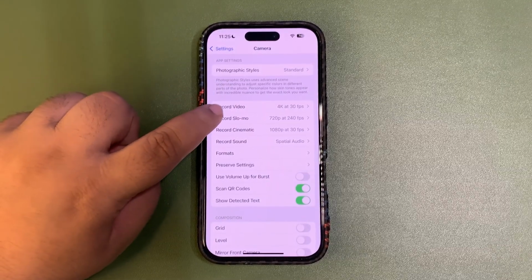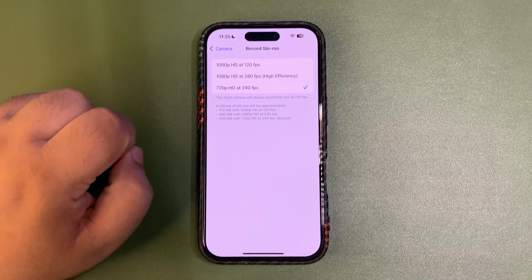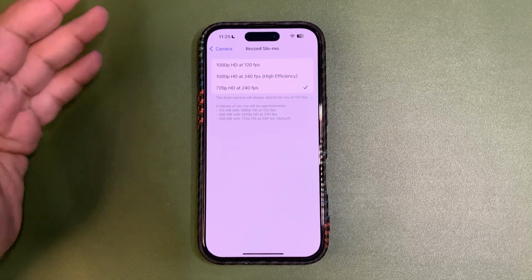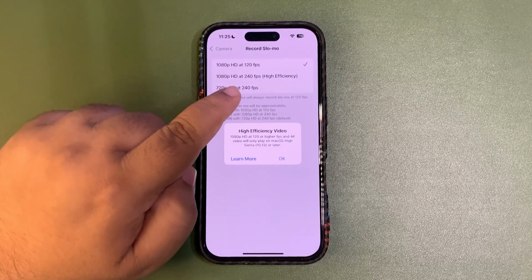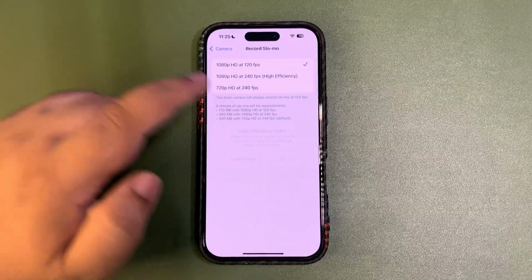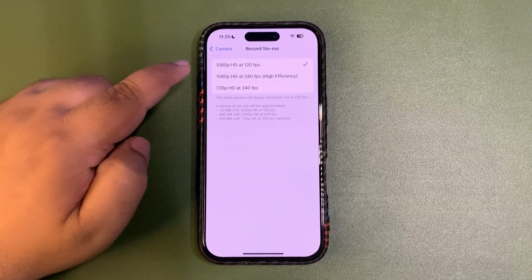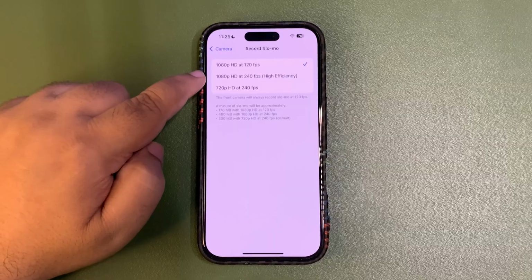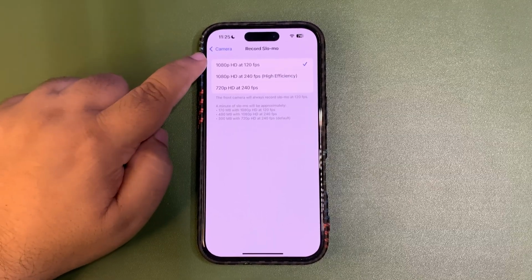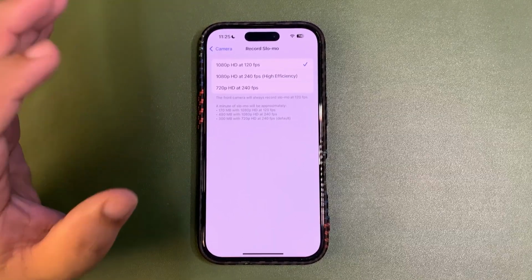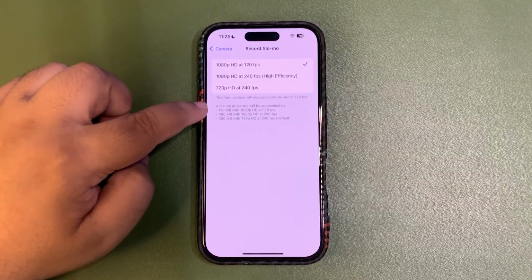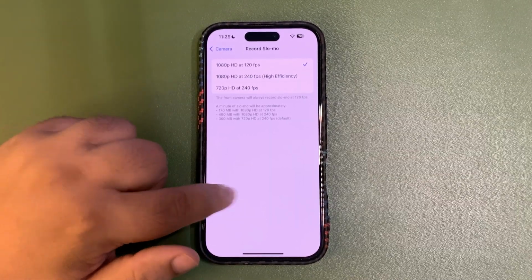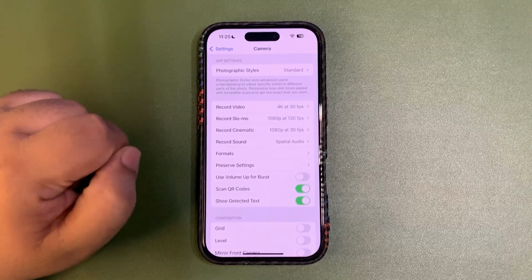Now let's get into the record slow-mo. And when it comes to record slow-mo, I think 1080p HD at 120 FPS is easily one of the best options available. You can also go for this one, but 1080p at 120 FPS is buttery. It looks really nice. Also, it is not that heavy. So I think this is a good option over here.